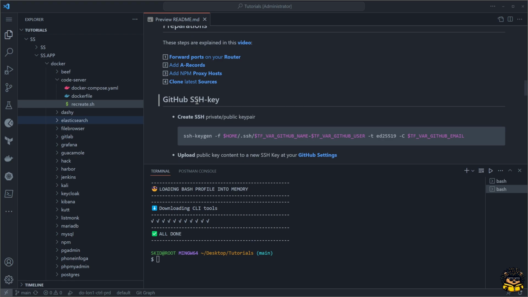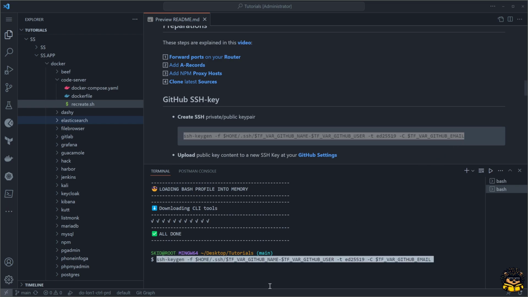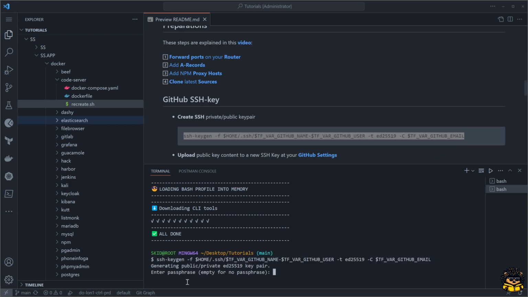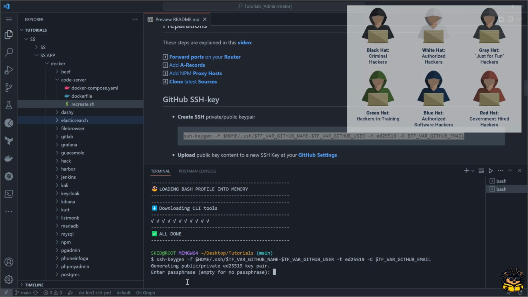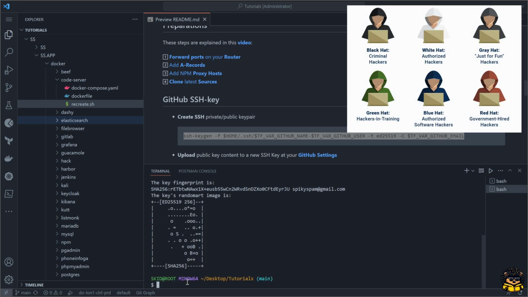In order to connect to our GitHub repository from within our code server, we first need to prepare our SSH keys. Execute the following command to create a public and private key pair on your local machine. Give your key pair a strong password in case a black, gray, or red hat gets access to those files.